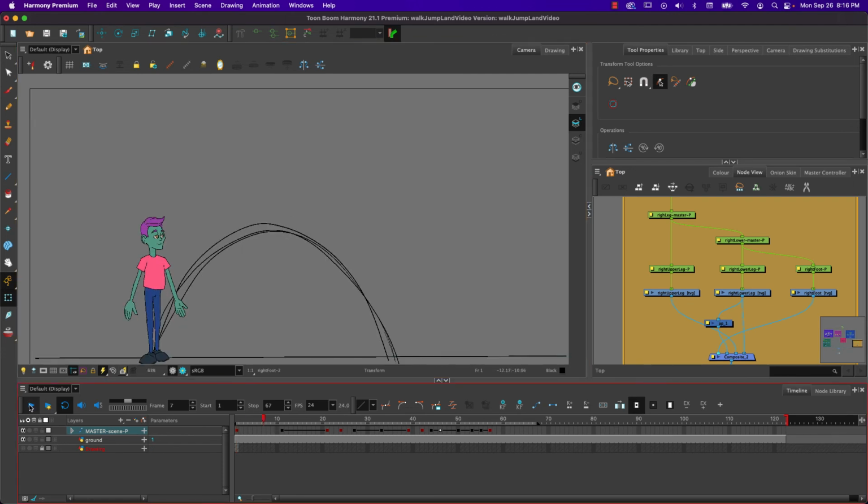So let's run it and see. So it's subtle, but it now gives a little bit of extra movement and life.